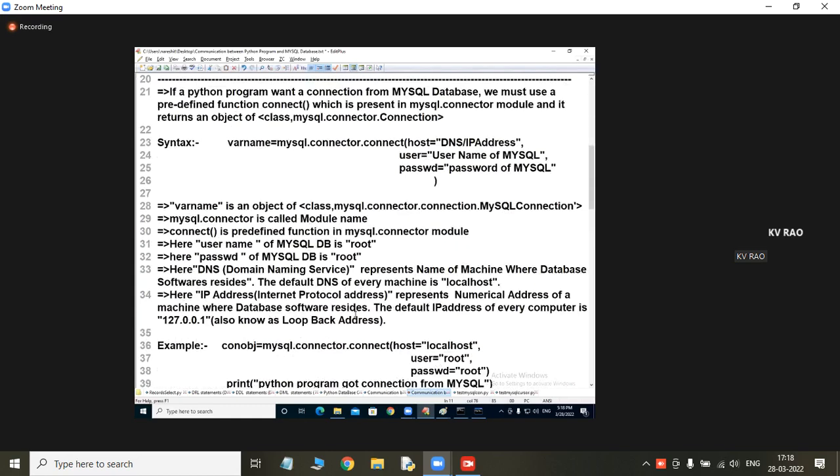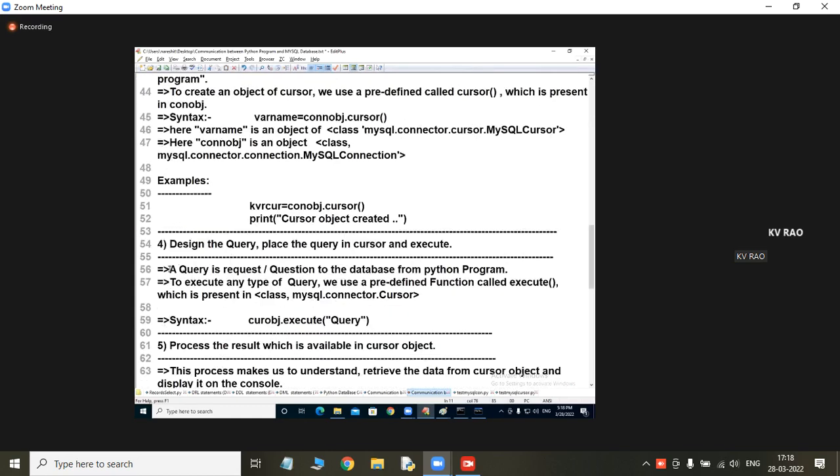Go there. How do you do that? A query is a request or a question to the database from which program? Even in Oracle I wrote the same thing. To execute any type of query, how many types of queries are there? Three types: DDL, DML, DRL. We use a predefined function called what? Execute, which is present in where?